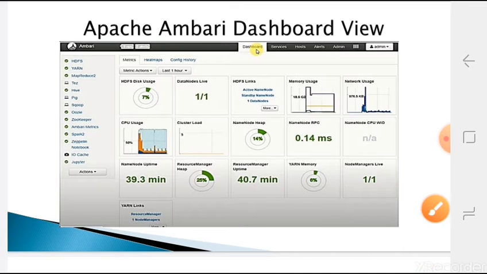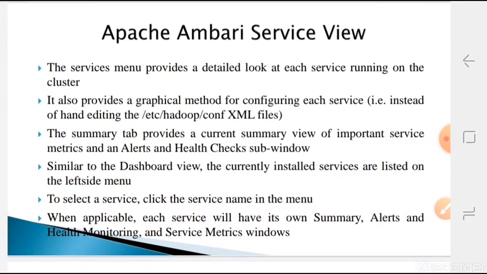Okay, so you can move these things. Click and hold on one widget, and you can shift it somewhere. By default it will move, like whatever mobile apps you use, and you place them wherever you want. Like that you can place these things also. Okay, so the next one is the service view.